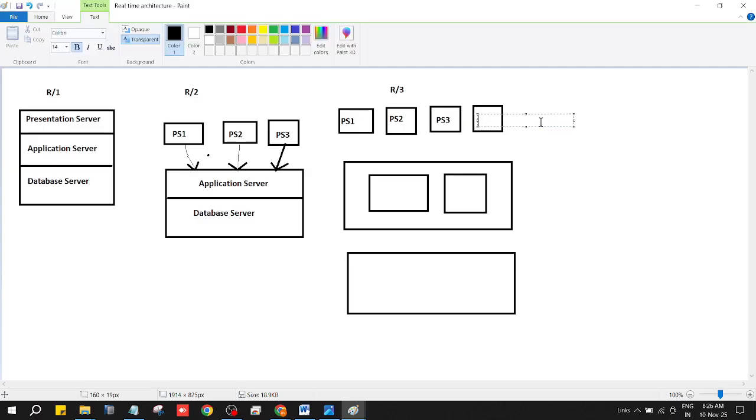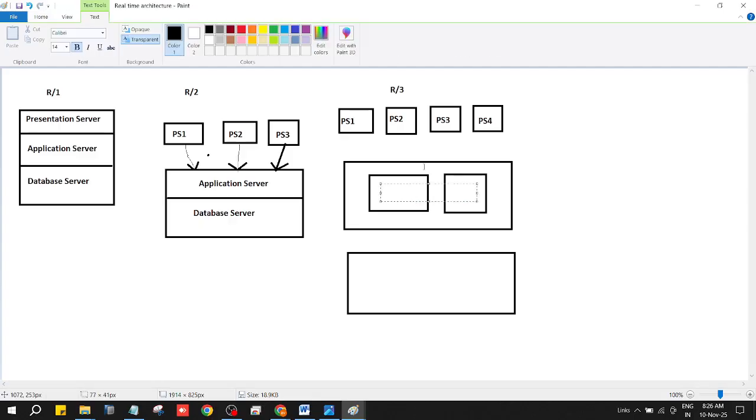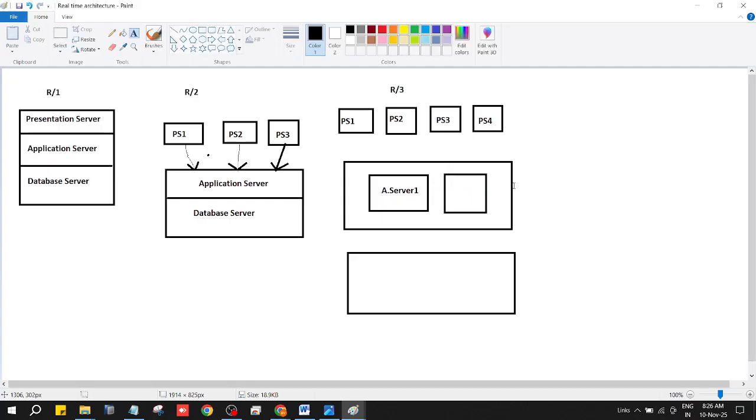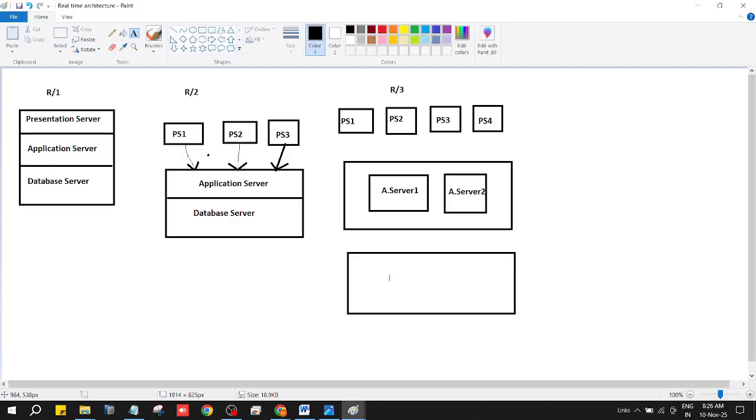So this is your presentation system number four. Now this is the application server, application server one, AS1. Then this is your application server 2. And this is the database server.